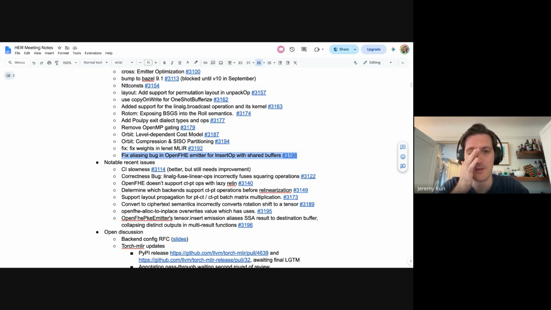And I think this PR is actually the wrong thing to do, because what it does is it just changes the tensor insert op only to do a copy on write. And I think that we should just be bufferizing the whole OpenFHE backend. And I have this old PR that is doing that, but it's not clean and ready to go in yet.